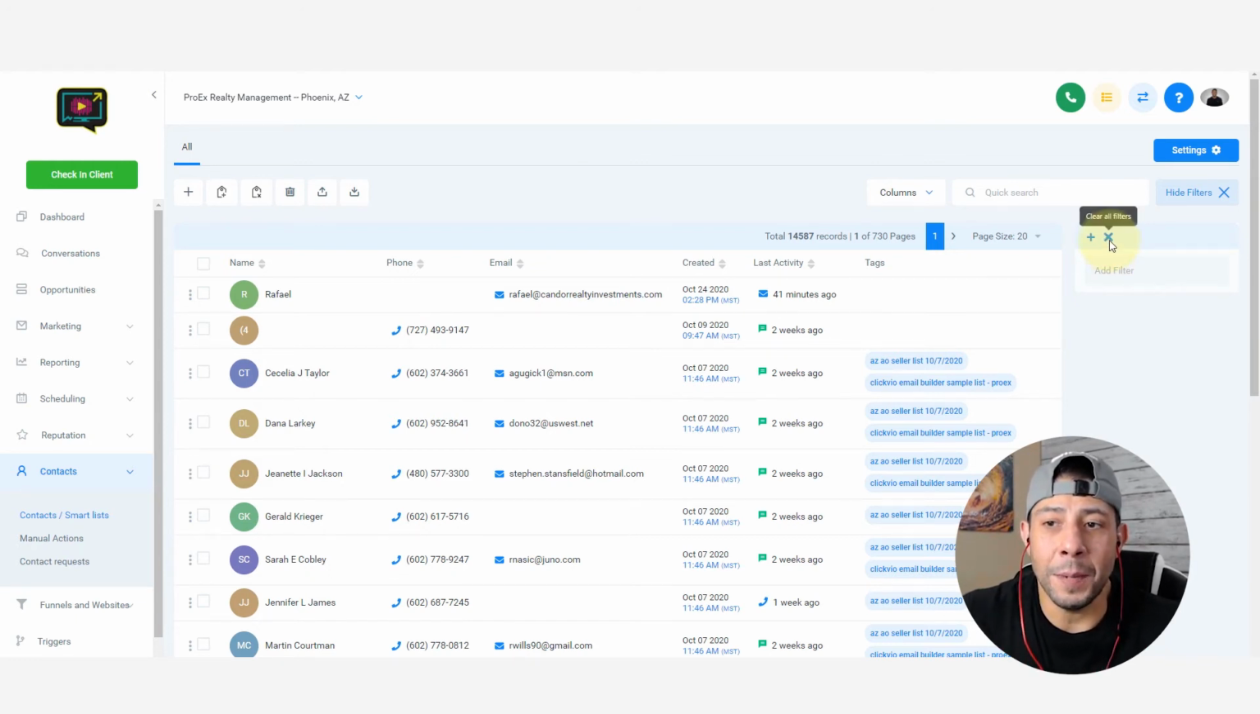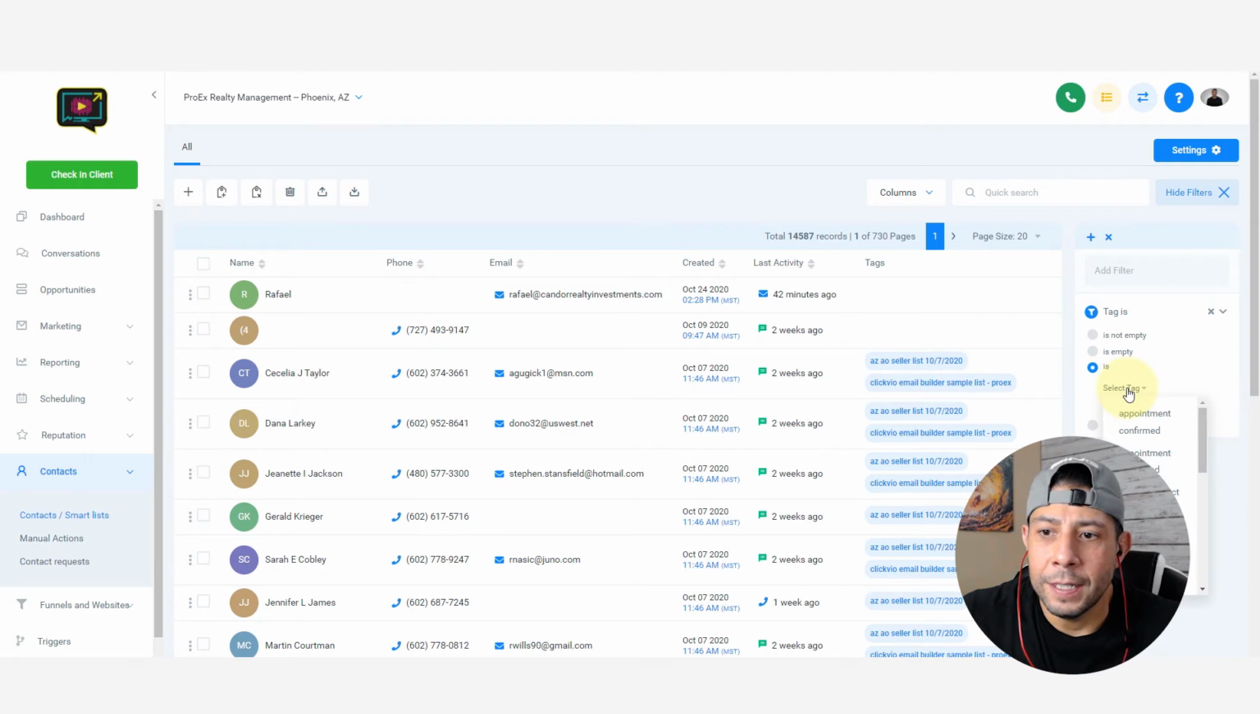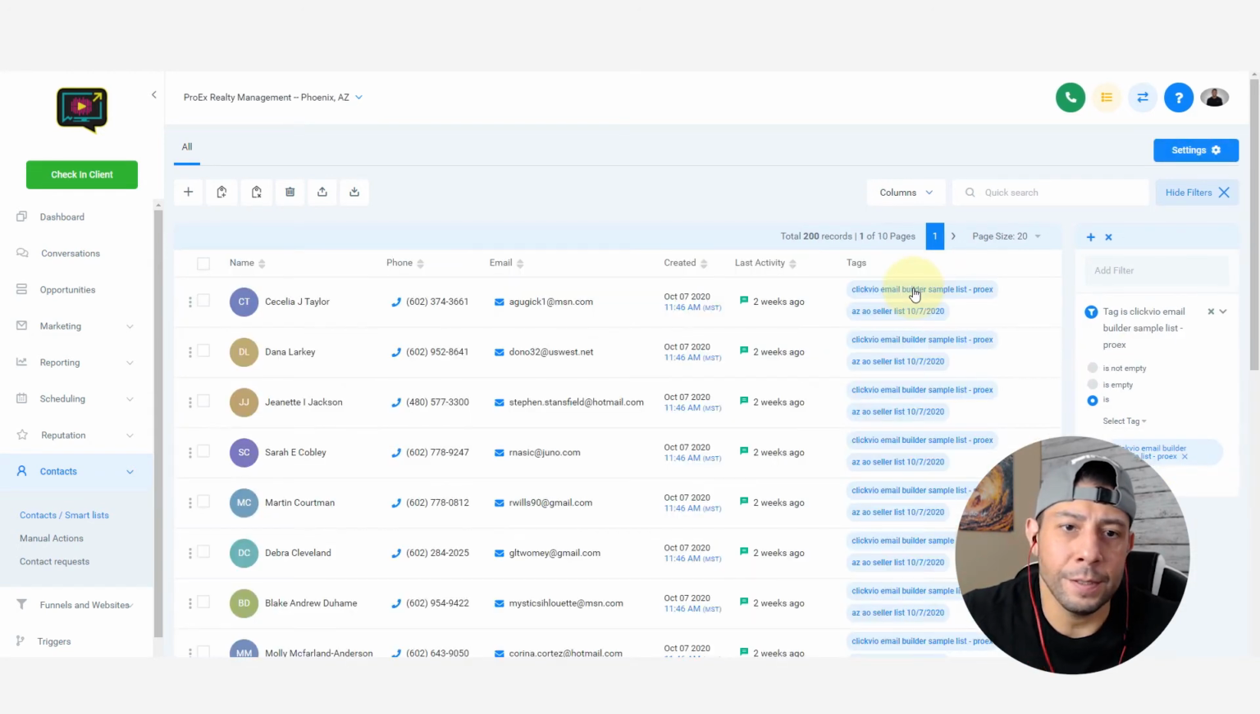So this could give us the best results. There may be some negative responses, but we'll be able to see exactly what the inboxing rate is, the response rate, and all that between the 2 different types of campaigns. So I was thinking that would be better. So what I did, I just filtered down to, I created 2 tags, right? So we've got ClickVio email builder sample list, and I took 200.